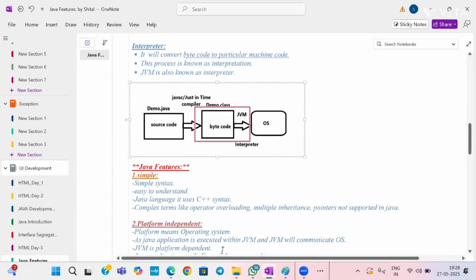Are you getting? Source code is what? Whatever file you have written, whatever code we are going to write, we need to save that file with the .java extension. The compiler, that is javac or just-in-time compiler, compiles that code and generates a .class file. The .class file contains byte code. That byte code is read by the JVM, and JVM will convert that byte code according to the operating system.